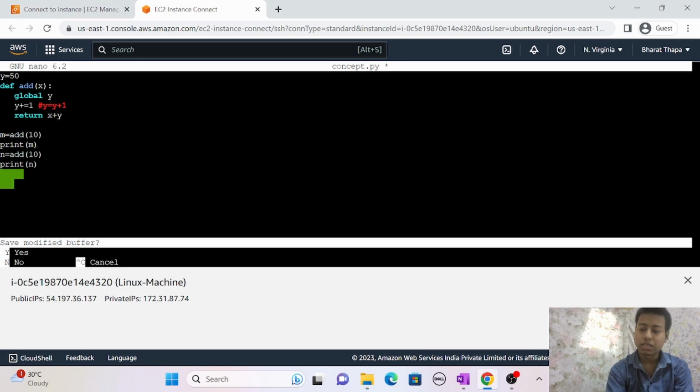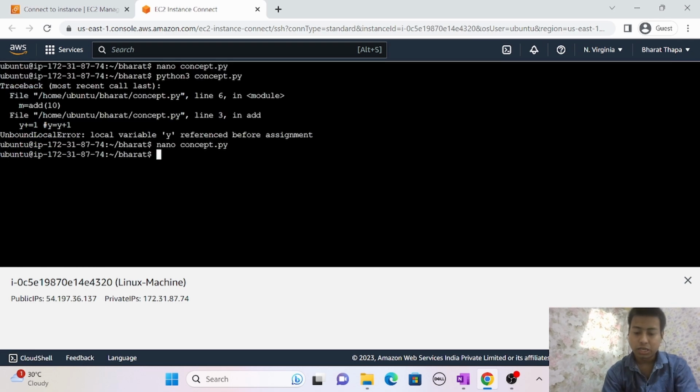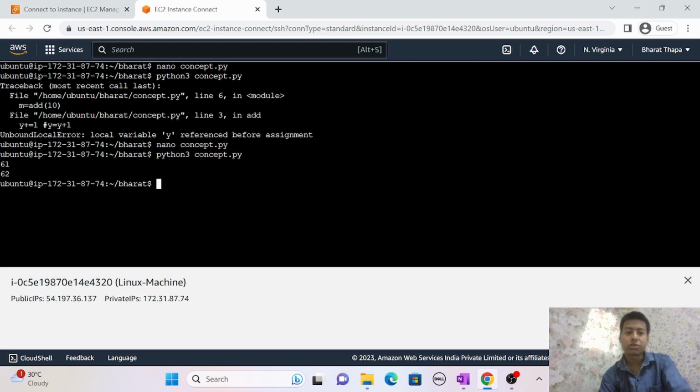Control X, yes, enter, and then we can say python concept.py. It should give me the same output, but it is not giving me. It is giving me different output for the same input. So this is not a pure function. This is what we mean by pure function.